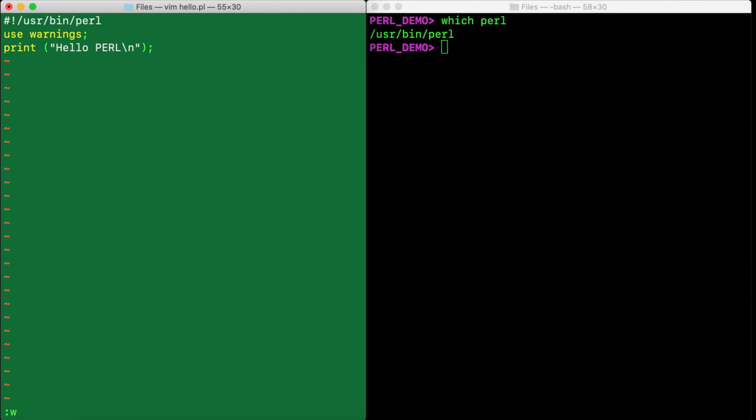Alright, let's save this file and execute. Perl, space, and then the program name. Here you go, output on the screen.